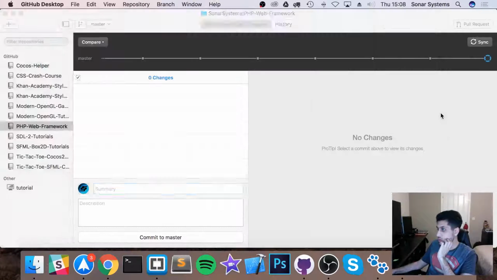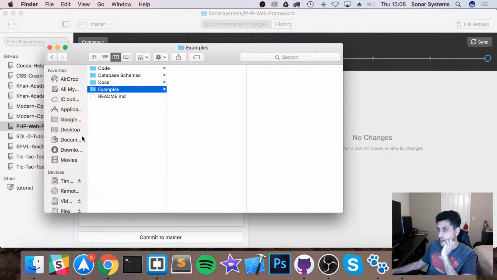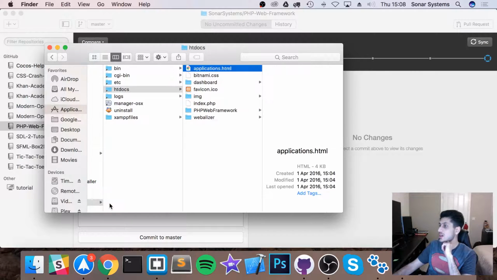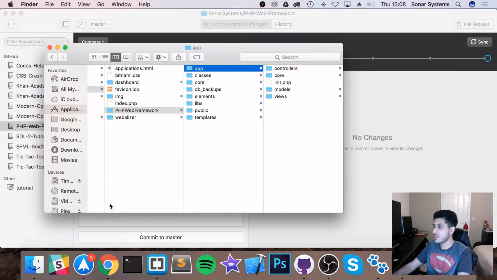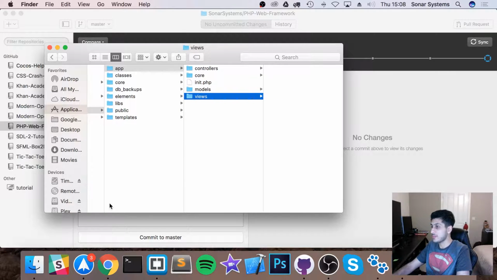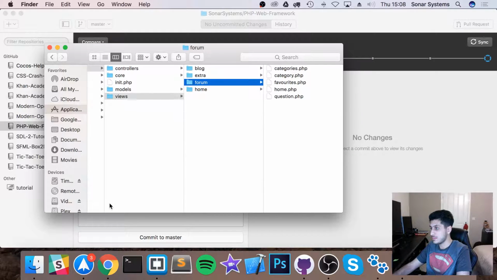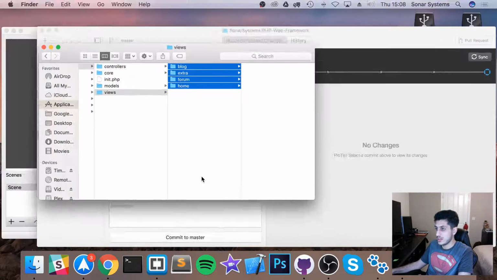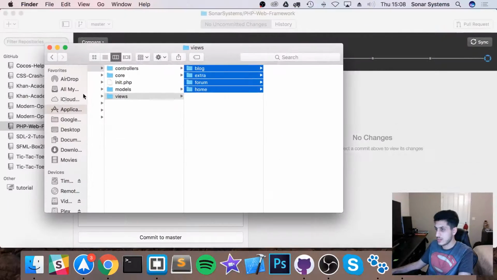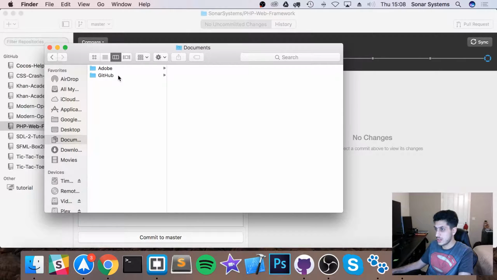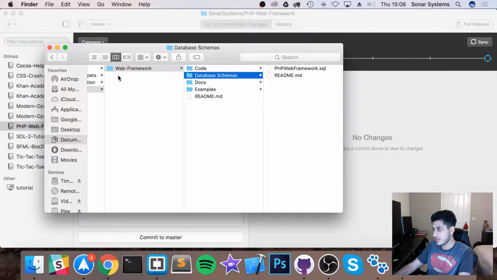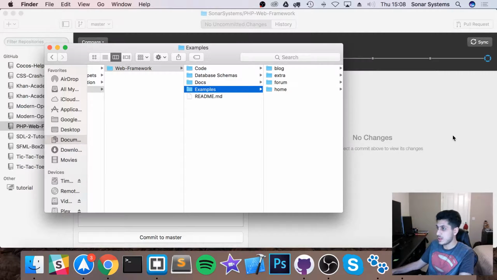So if I go to my Finder, and this is all in applications, XAMPP, htdocs, PHP Web Framework, the app's views. Copy all of this and actually put them within the GitHub folder. Examples. There we go.